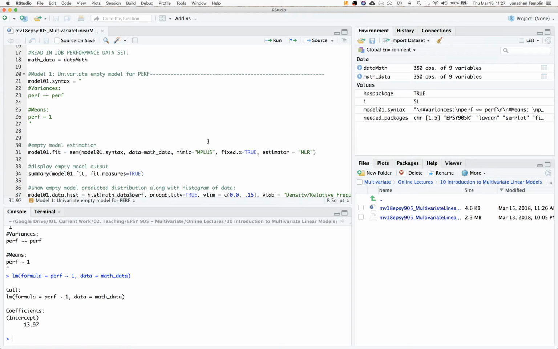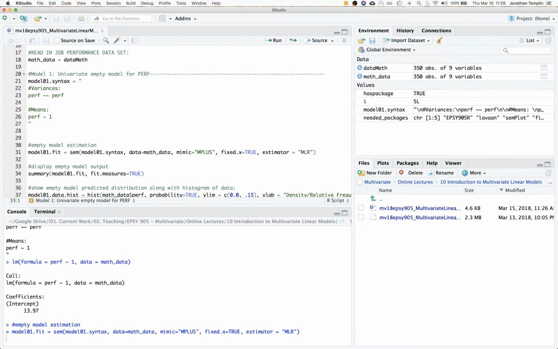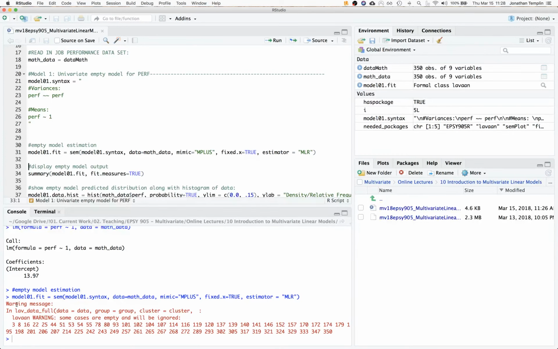Once we put all this together, syntax is the first argument, data is second, and the last three arguments are just defaults for us, so keep those there. We now run this line of code. It takes a second. It gives us a warning message telling us about all these cases that are empty. What this means is that these are the rows of the data, the observations, that have missing data on our dependent variable.